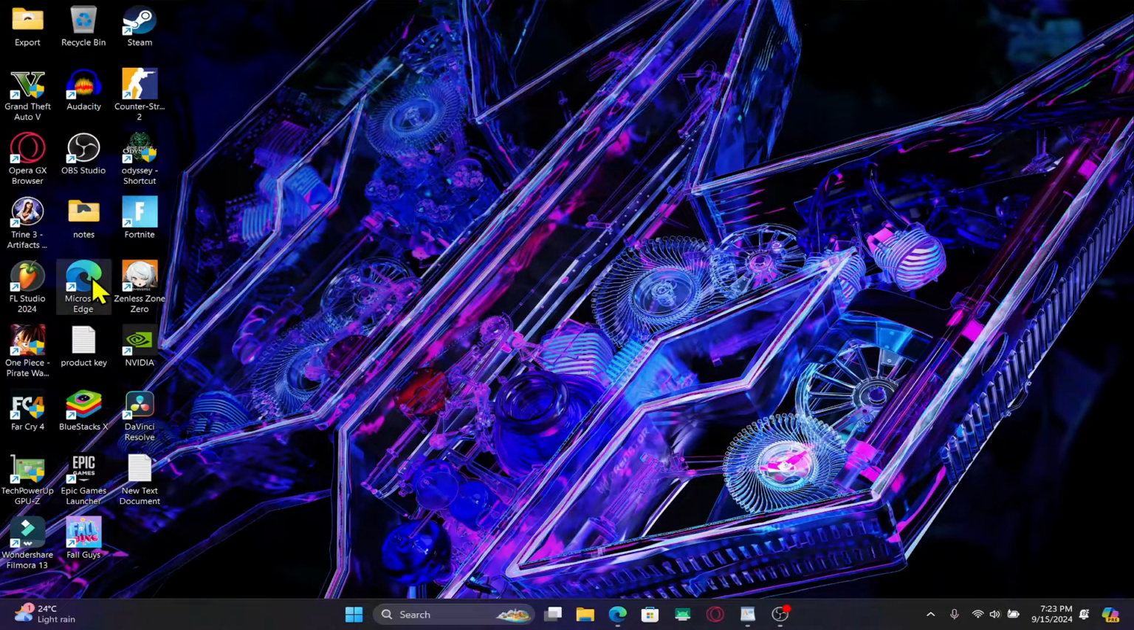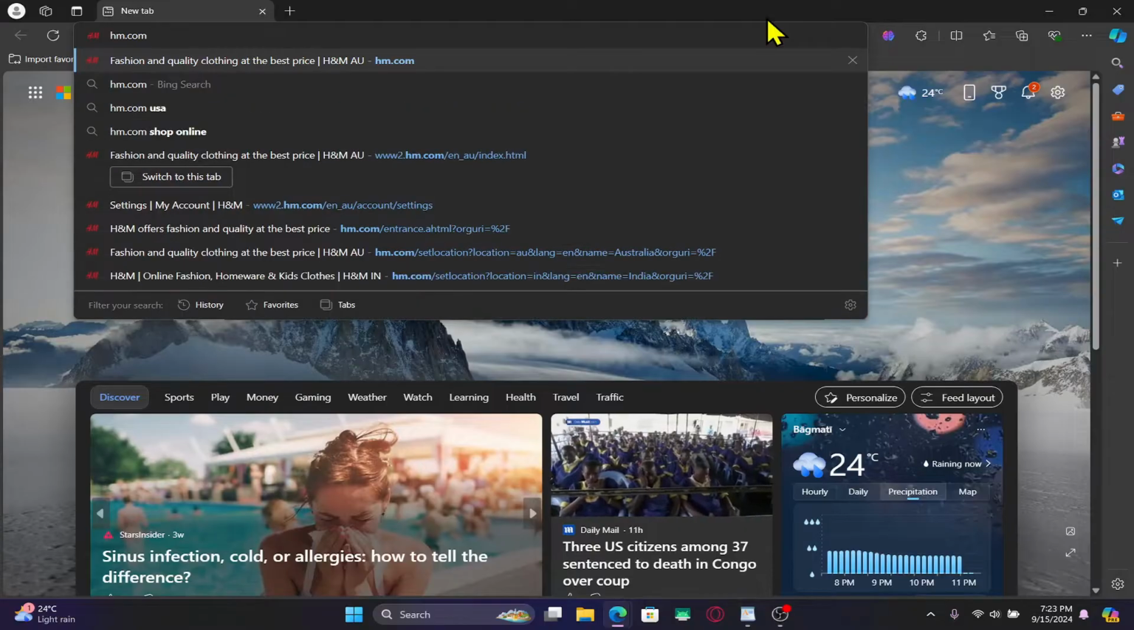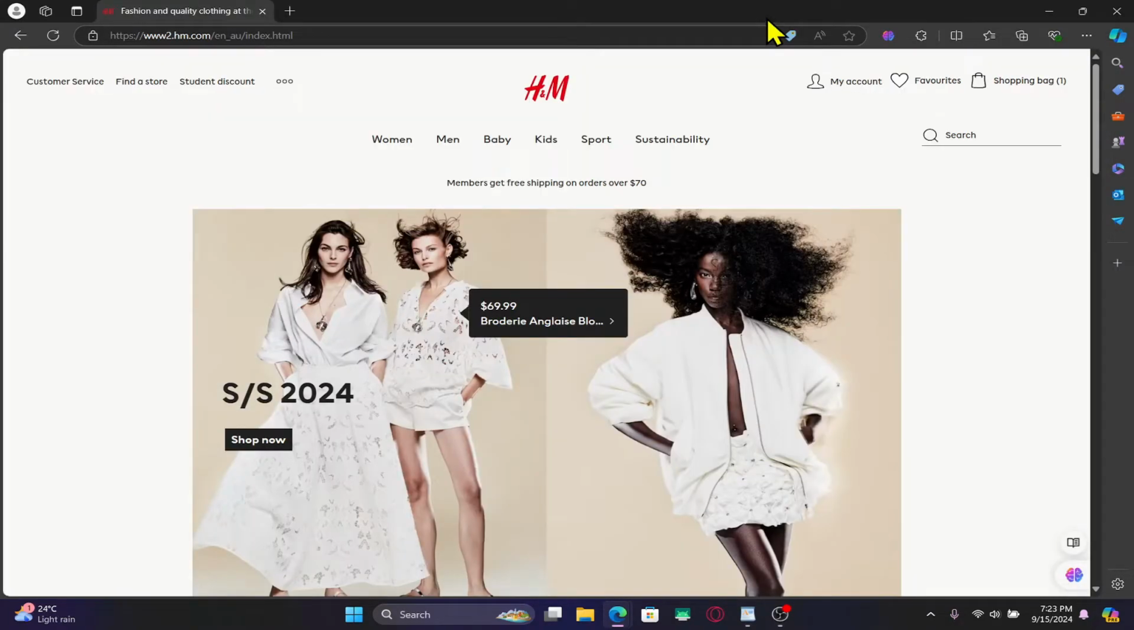First of all, open up your web browser and then in the address bar type in hm.com and press enter. You will now be taken into the official H&M website. If you haven't logged into your account already, click on the sign in button at the top right corner and proceed forward with your credentials.